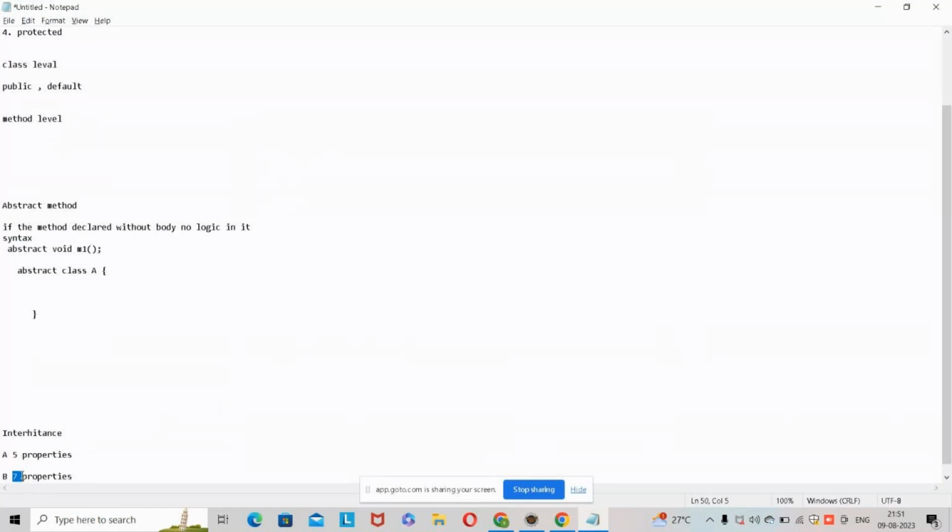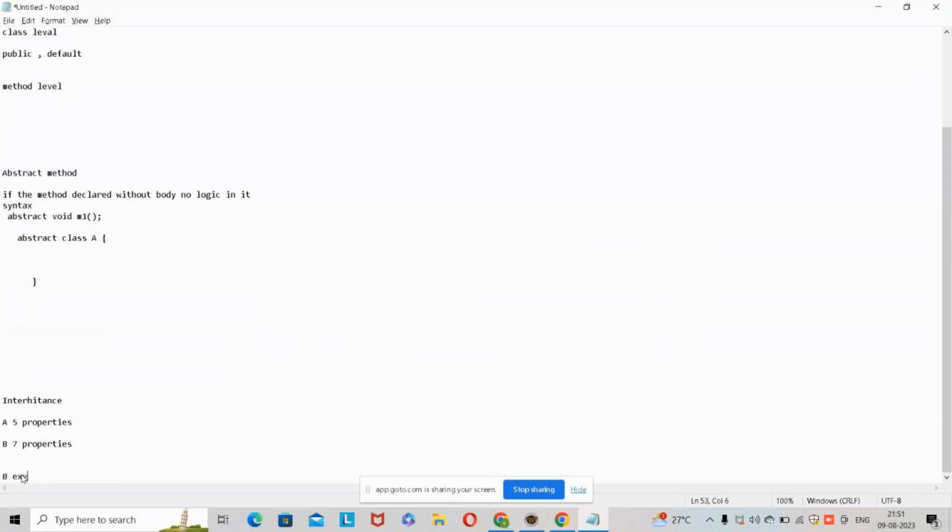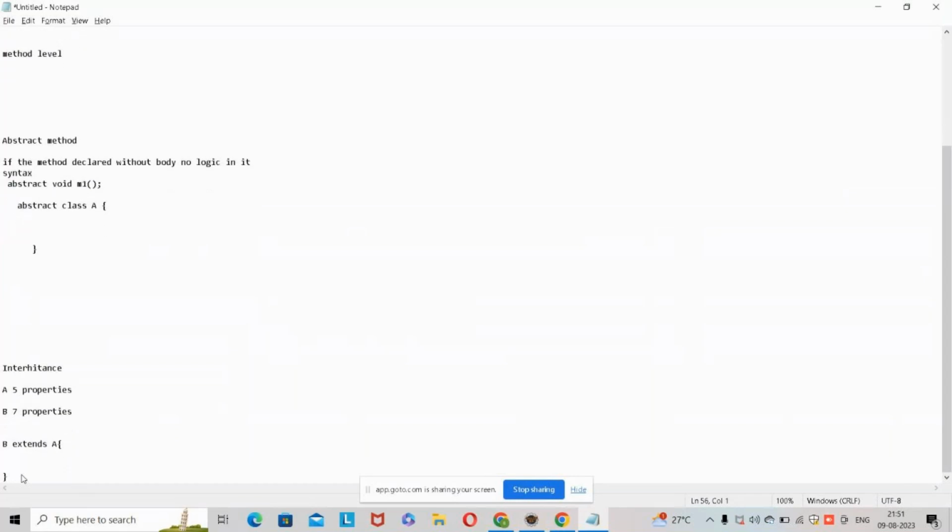It means one class can extend another class. Here in this case, I can say B extends A. So whenever I say B extends A, it means B is the child class and A is the parent. What I told you, B needs seven properties, but from those seven properties, five properties A already has. So in this case, it is not required for you to write those five properties. You will only write the two properties which are extra in B.